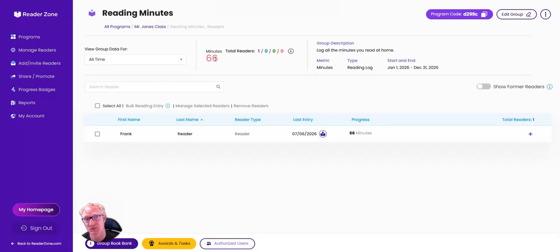So that is the basics of ReaderZone. We would love for you to learn more about it and to create a wonderful reading experience for your students this school year and create that culture of reading that will really help them thrive.